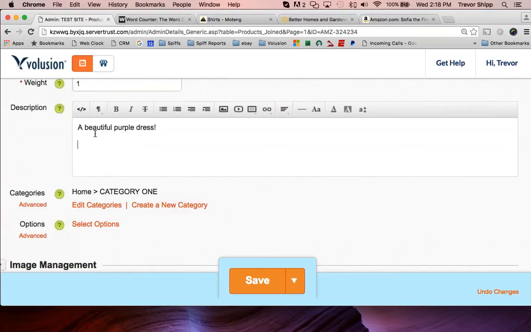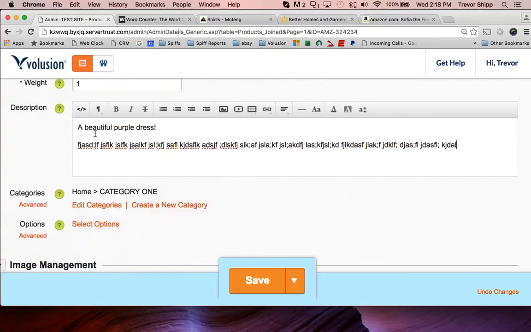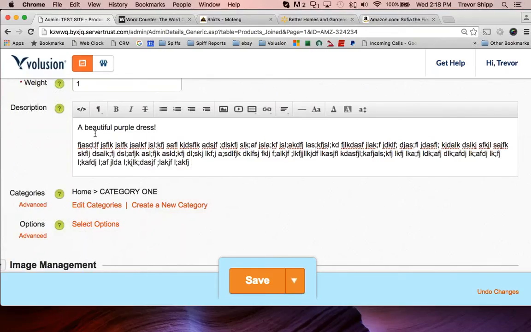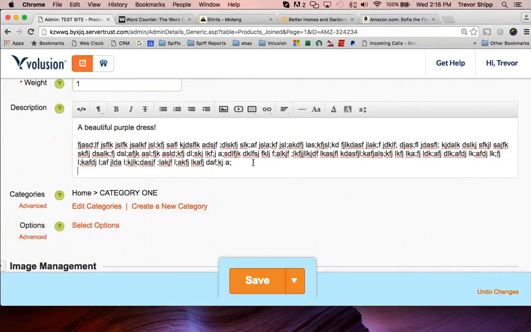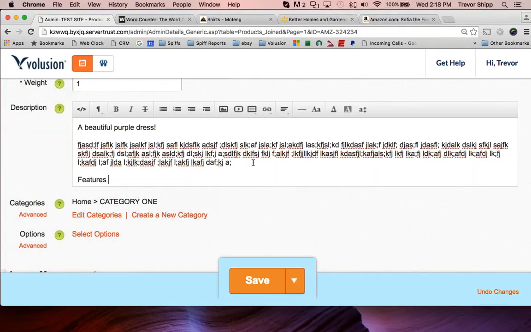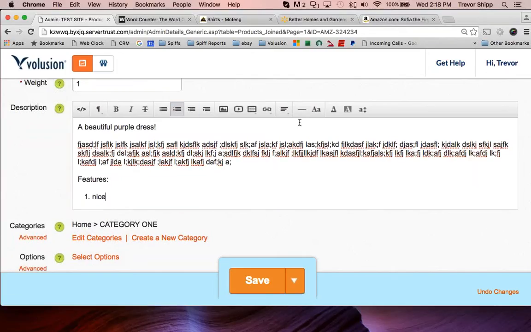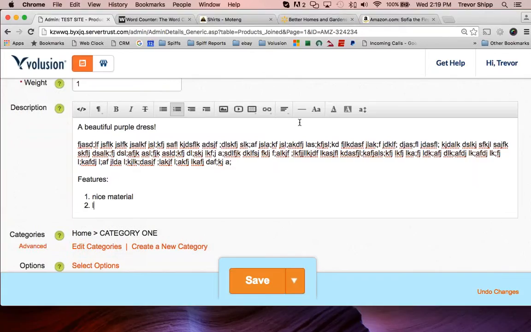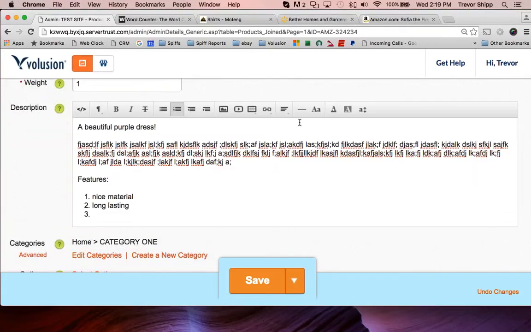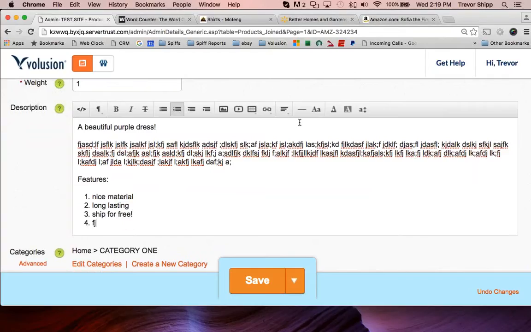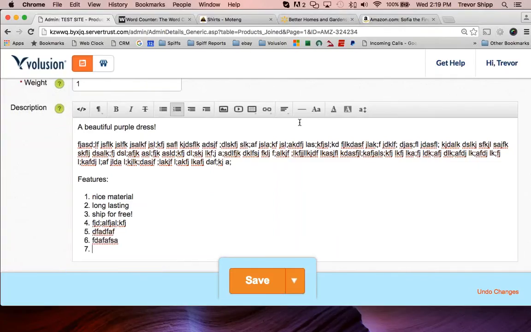Okay, there's my headline, and then I'm going to write out maybe a couple of sentences here. Obviously, ignore the fact that this is just a bunch of gibberish, but I'm going to write out a few sentences right here. And then below that, I might do a features list and then do a bulleted list. Nice material, long lasting, ships for free, right? So on and so forth. Make a list of the features.